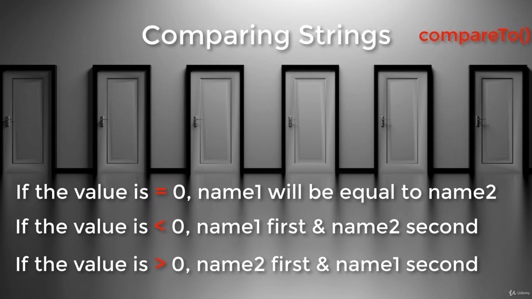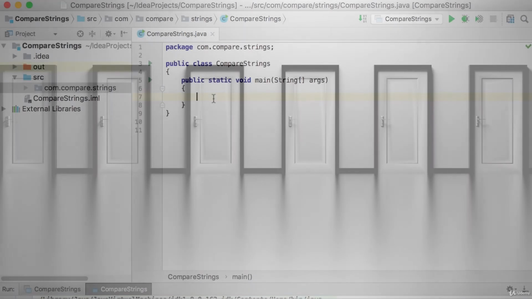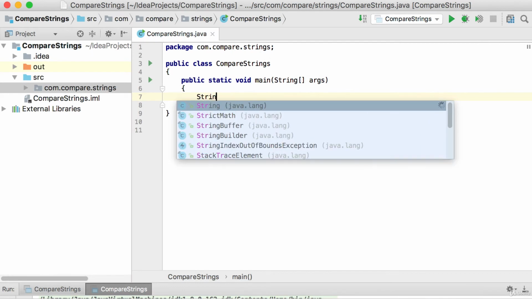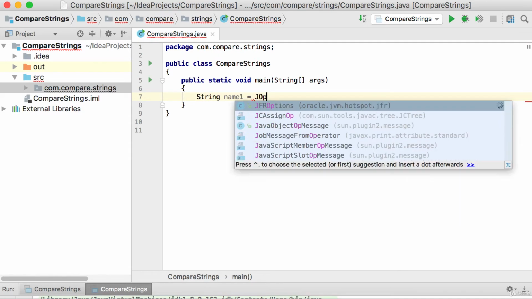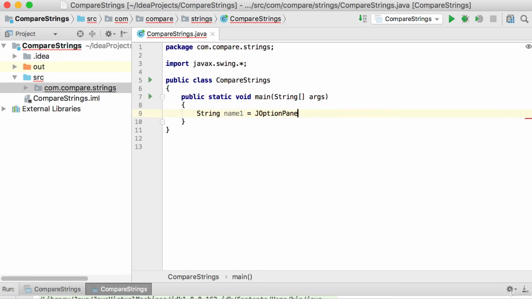So let's see this working in coding. Right, back in IntelliJ, we're going to create two variables. I'm going to call one of the variables name1, and it will be of type string because we are looking into comparing string values. So what I'm going to do here is to ask the user to enter the value for me. I'm going to say JOptionPane.showInputDialog, and we're going to say please enter name1, and then let the user enter name1.